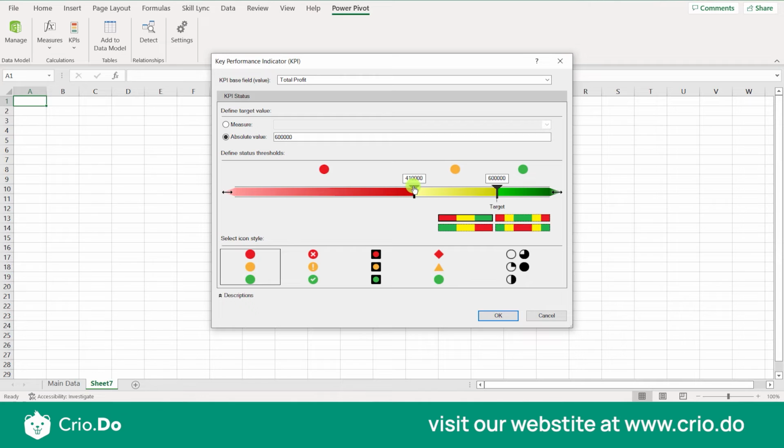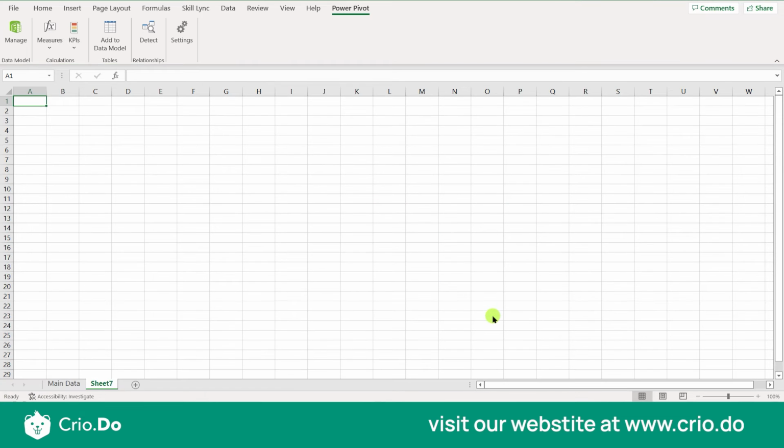So let me have the values as 40 and 60 here. Here you want to choose some kind of icon. Right now, let me go like this. So this is my icon. If I click on OK, so I clicked on OK here, and let me go back to the sheet.